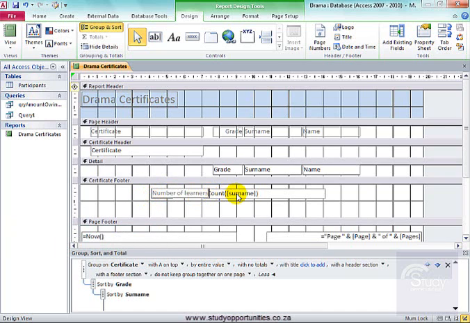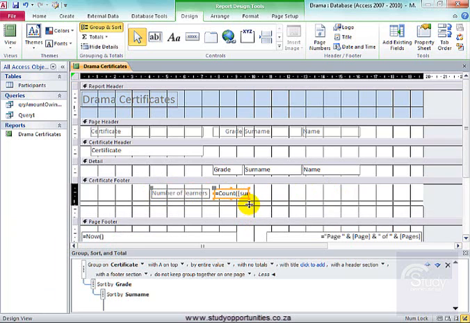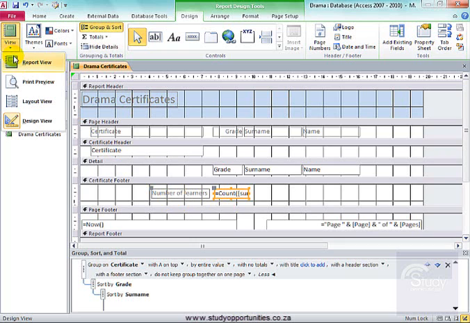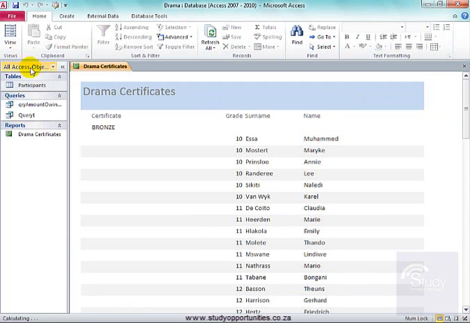And I'm going to make that box a little bit smaller. I'm going to pull that up. I'm going to make this area smaller. Let's have a look. View report view. Let me go to the end of this.